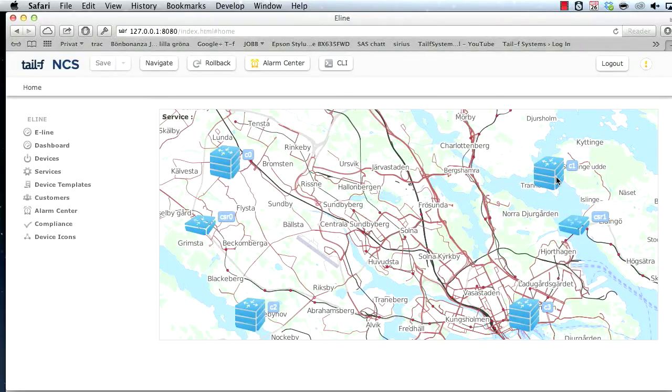Hello, I will demonstrate Tail-f NCS doing carrier Ethernet service provisioning. I have a network of Cisco IOS and IOS XR devices, so same vendor but two different OSs. It could as well have been other vendors as well.